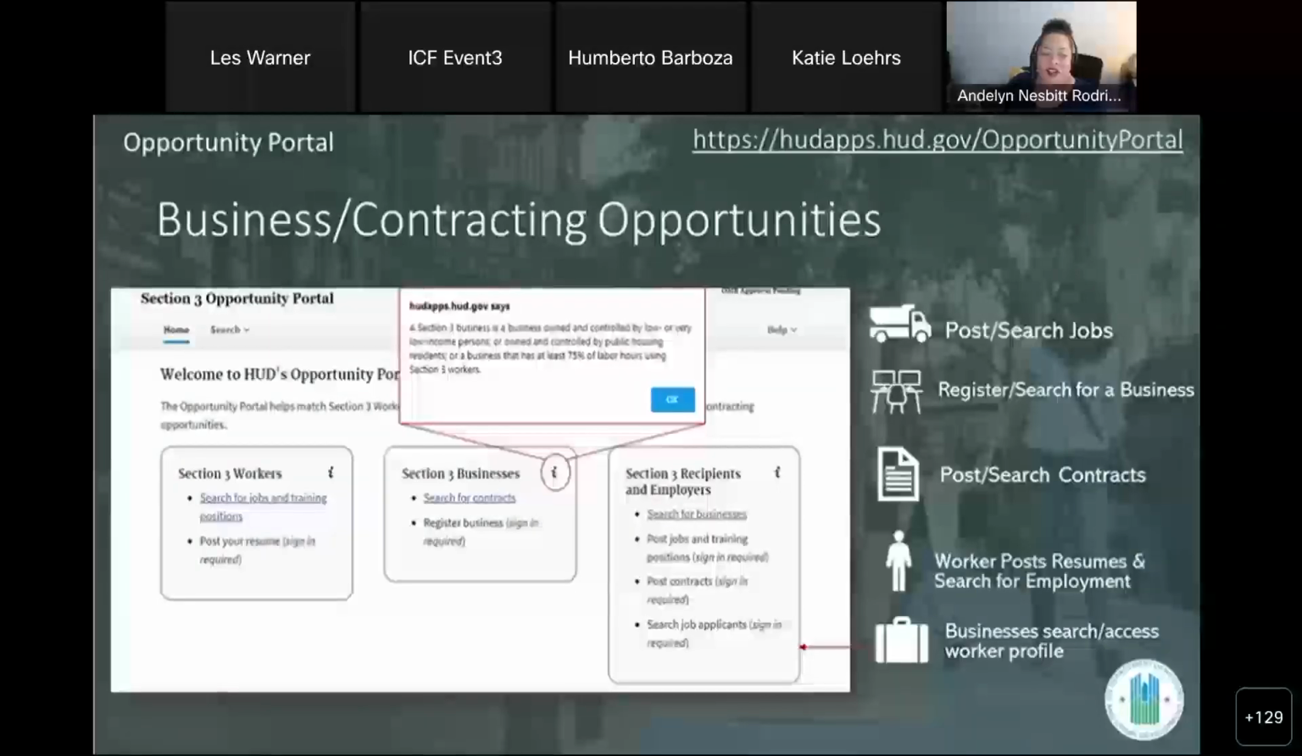This is going to support information exchange between potential workers, businesses, and the Section 3 recipients, and you guys. It supports work by allowing workers to post their resumes and create individual profiles. They can also search for jobs and training opportunities that employers post on the portal. Similarly, users can search for businesses interested in Section 3 projects or for contracting opportunities. So the businesses can search for opportunities as well.